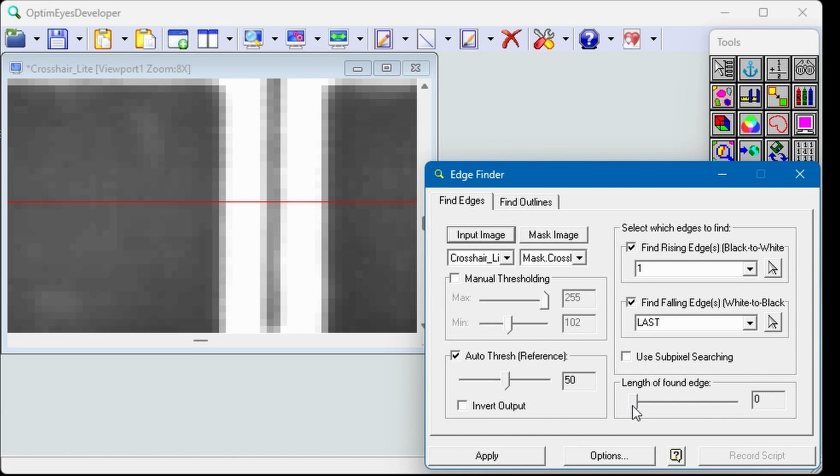Since it's difficult to move the slider precisely to set the length of found edge, we'll click the slider and then use the arrow keys on our keyboard to set the precise value. With that done, we'll click Apply. Now, these green lines show where the Edge Finder tool found the edges of the registration mark.